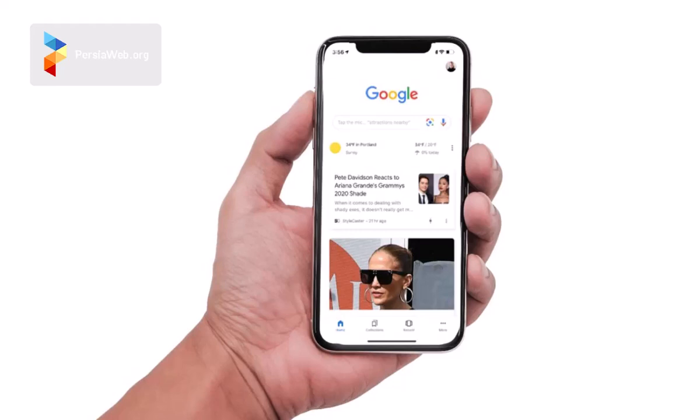Google Discover is a mobile tool that helps users find information they didn't know they needed. In this video from Persia Web, we teach tips to submit your site to Google Discover. As an SEO expert, you already know the importance of content that responds to users' needs. But what happens when an internet user does not know what information he needs?